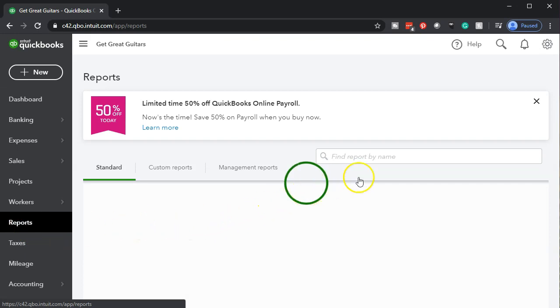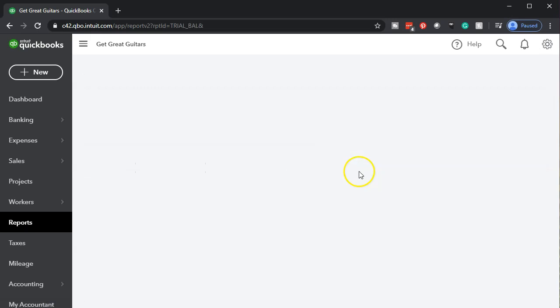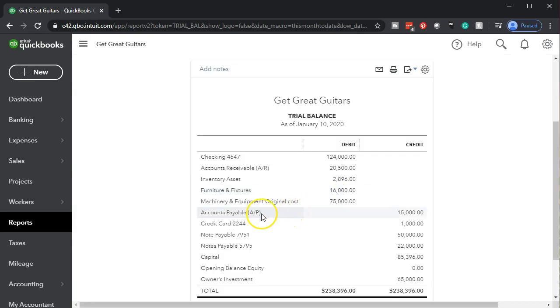We're going to open up the trusty trial balance. So let's put in the trial balance in the old search field, and there it is. There's our trial balance, which is nice and trusty. We're going to go back up top.